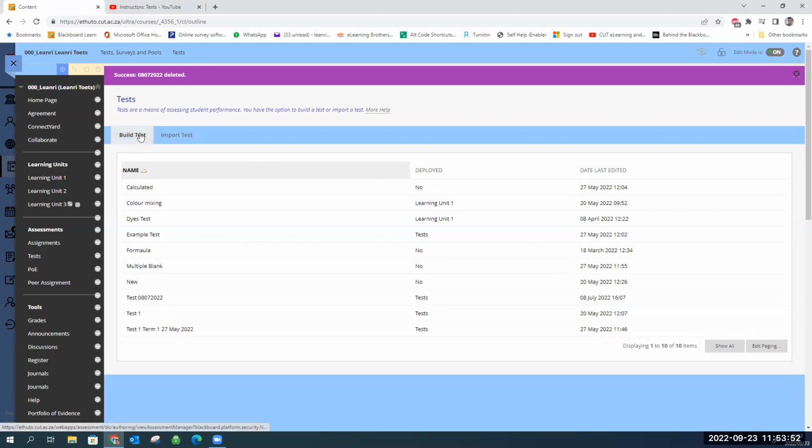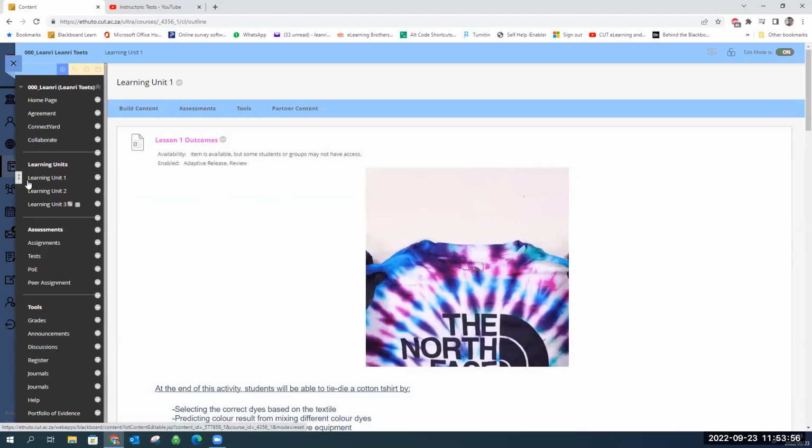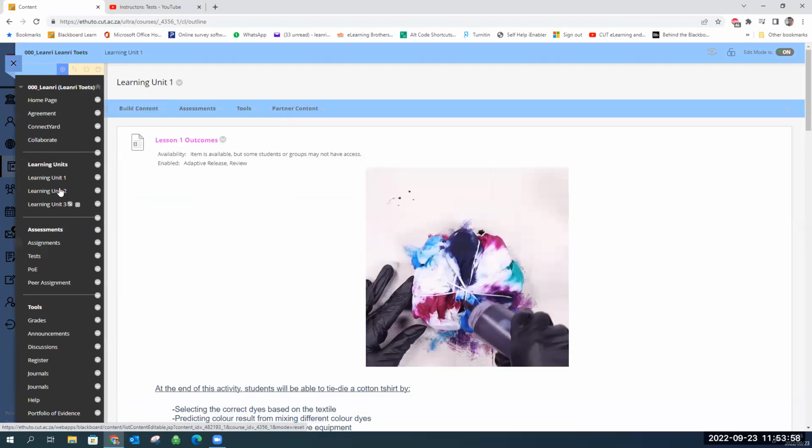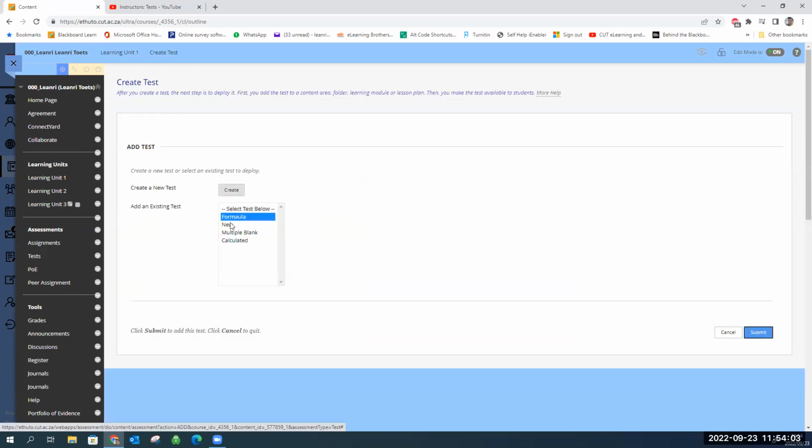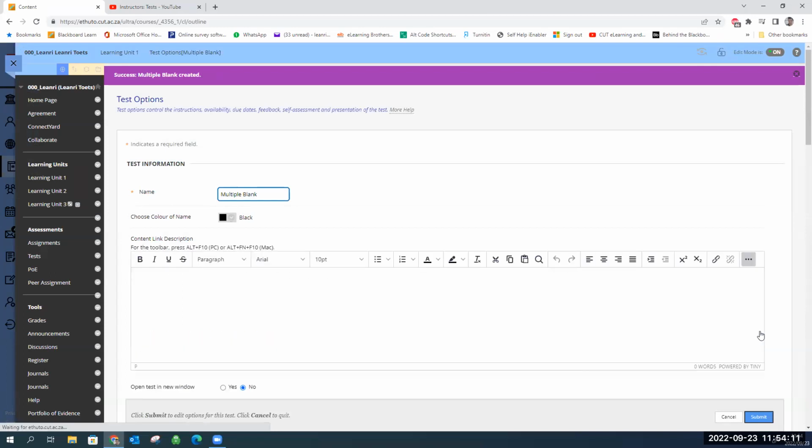You can also create a test from here and then later go and deploy it in the content area. So say, for instance, I created a test. I can come to assignments, test, and all of the tests that are in my bank but have not been deployed will be in this little menu here. And I can just come and submit it from here. But I prefer creating it within the content area. Just to me, it feels more logical, but it all depends on you.